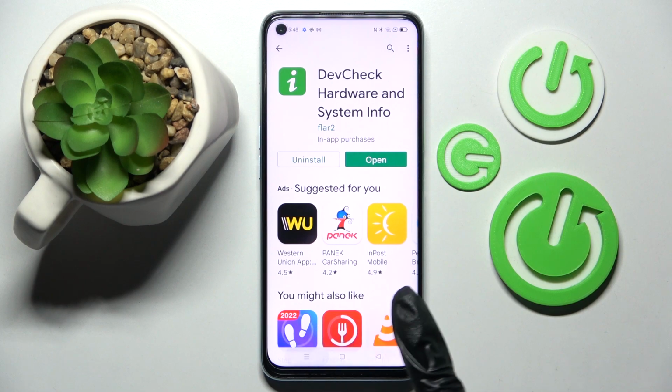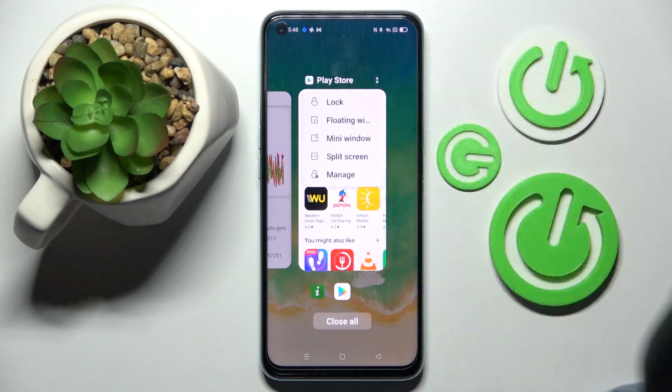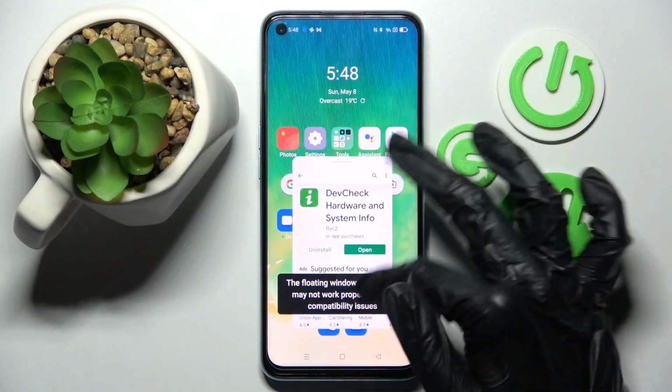Then you need to click on this button with 3 lines and click on those 2 dots at the top right corner of your chosen app. Over here select floating window, and as you can see, now I can use my app in this little window over here.